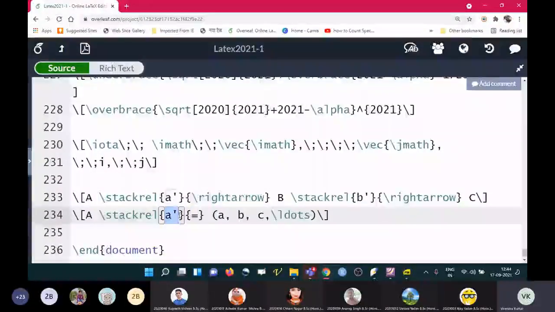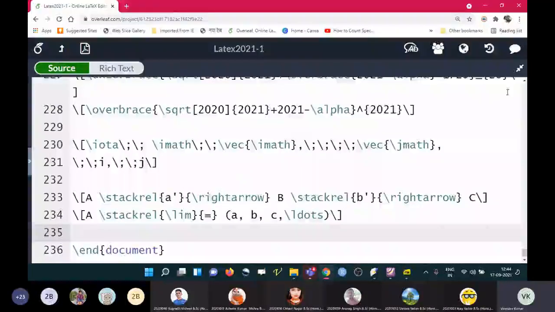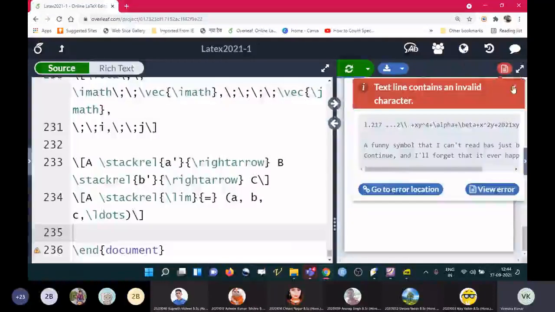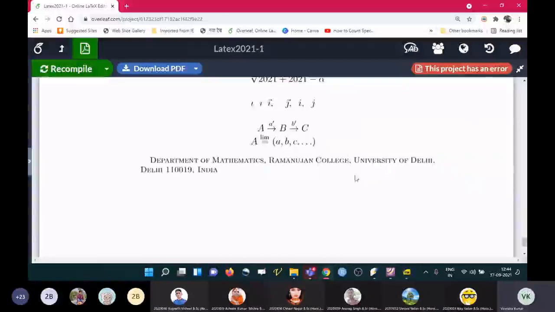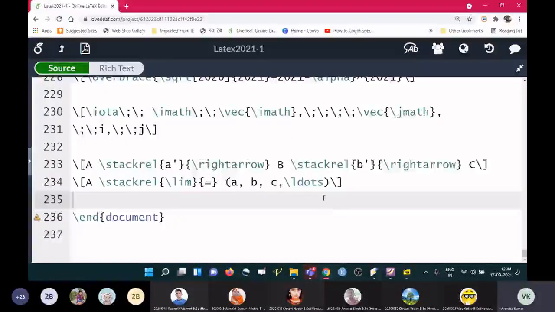Above this, let us write something. Let me write limit. Let us see what is there. I just wrote some command over it, the equals sign with something above it. So let us see what we are going to get. There only DEF was there, but I have written something here. So you can also use this kind of thing to do this. Fine.